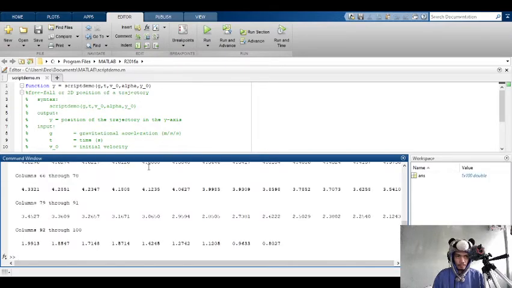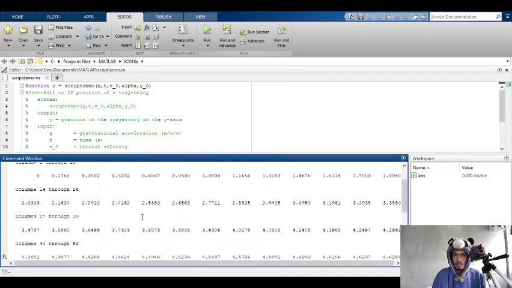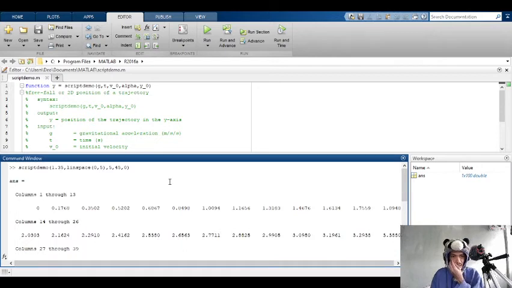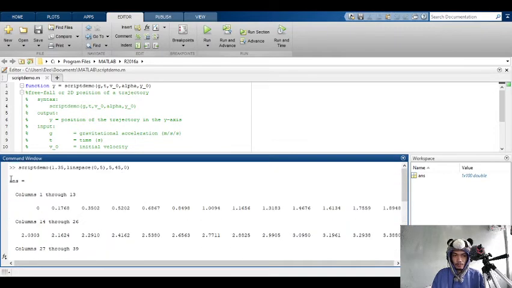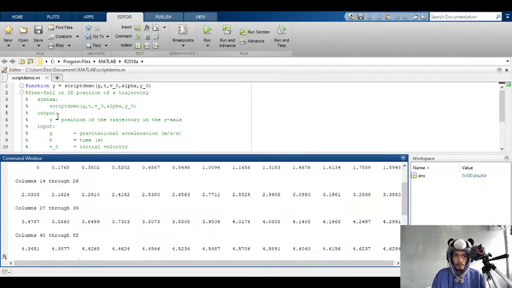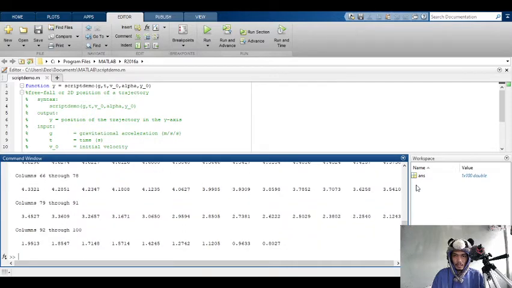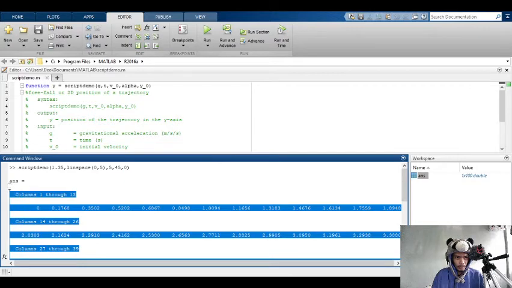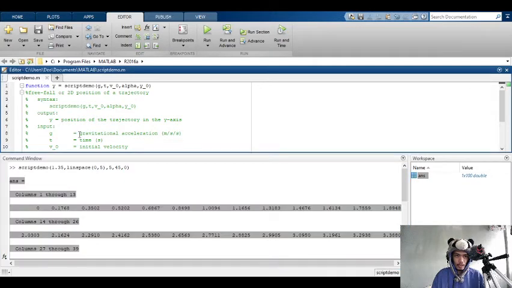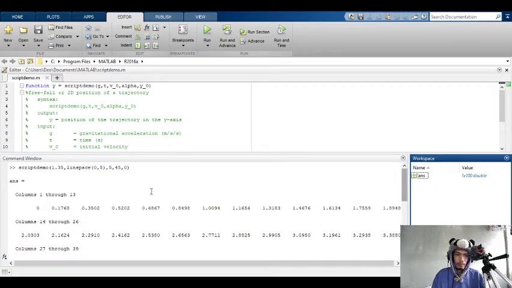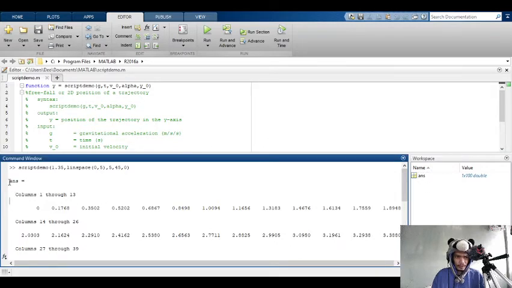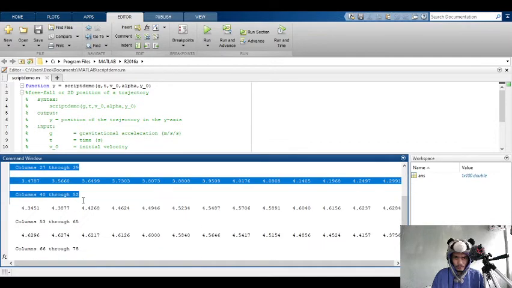Type enter. And as you can see, the answer is stored in Y, or in answer. Kasi tinawag na natin yung function. So, since meron tayong output variable, it is now being stored in answer. Okay? But in the function, it is stored as Y. But in the command window, it is stored as answer under our workspace. Okay? So, there you have it.